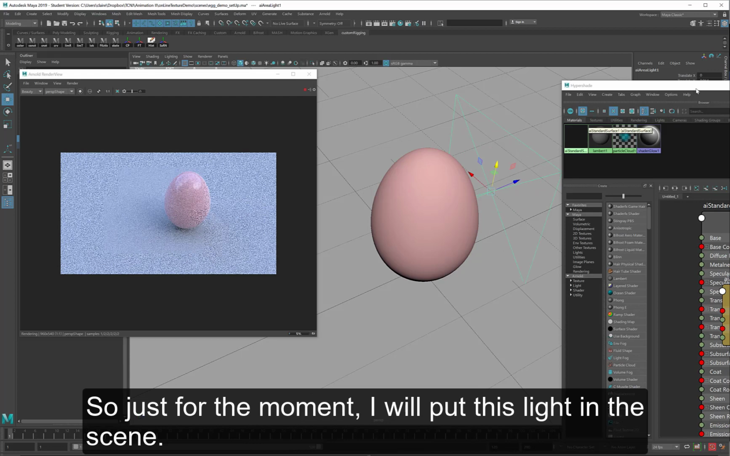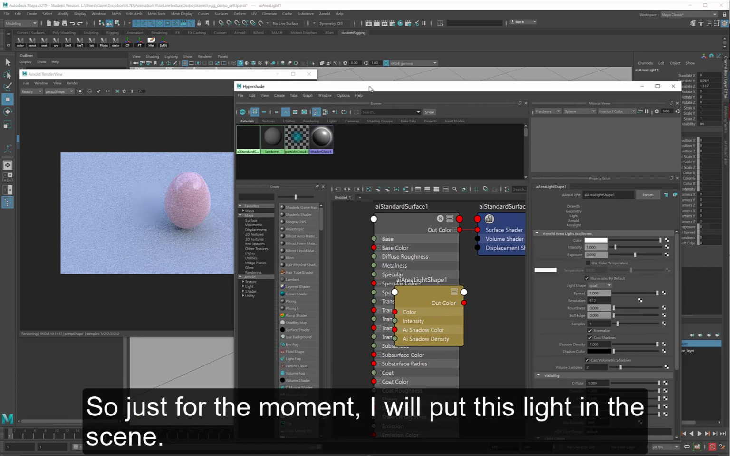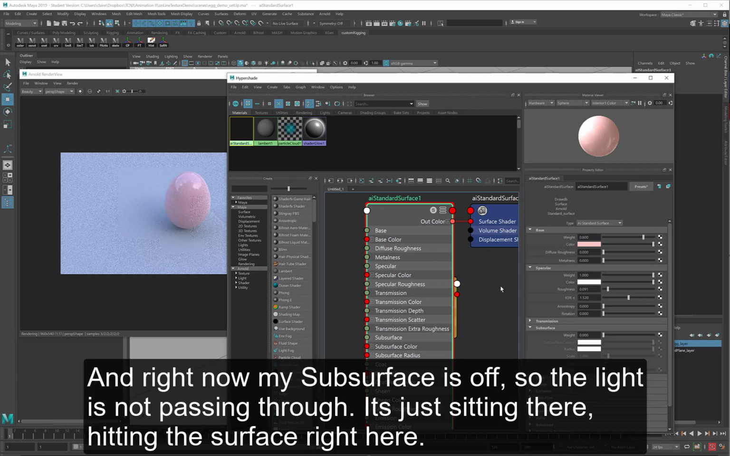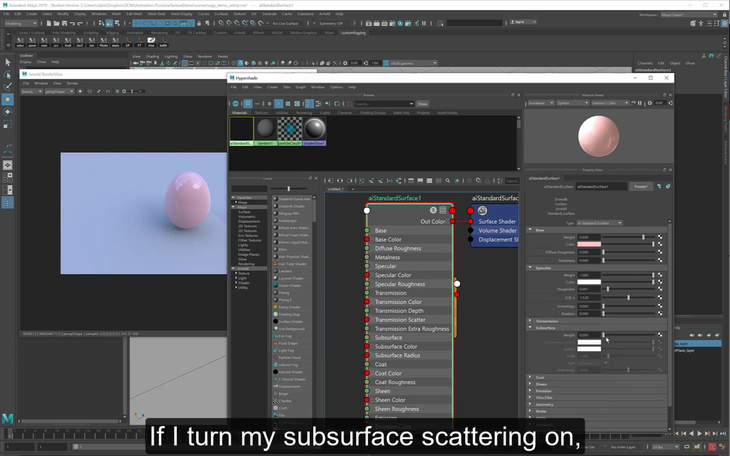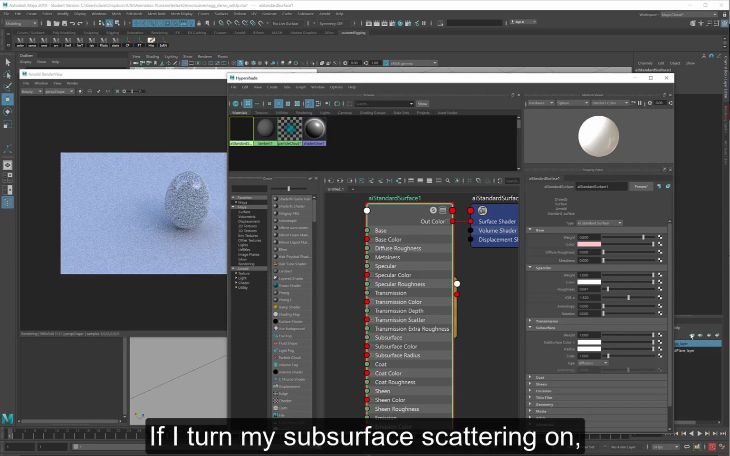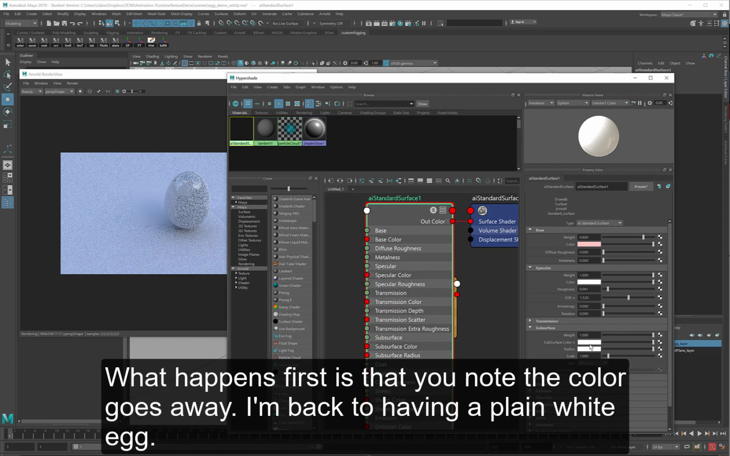So just for the moment, we'll put this light in the scene. And right now my subsurface is off, so the light is not passing through. It's just sitting there, hitting the surface right here. If I turn my subsurface scattering on, what happens first is that you note the color goes away. I'm back to having a plain white egg.